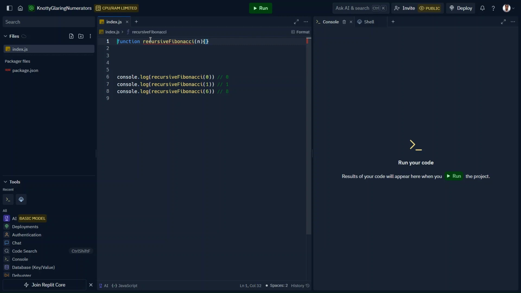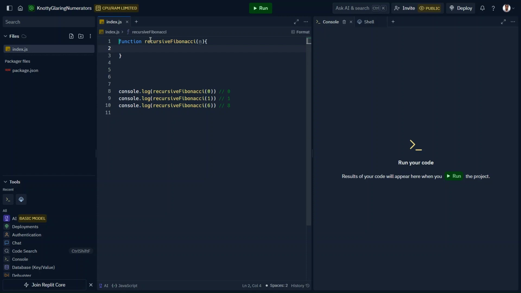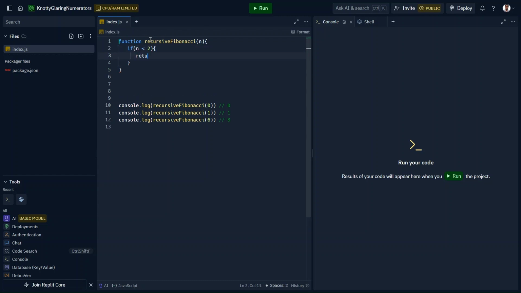Here you can see that in the recursive solution we have if n is 0 or 1, because in recursion we have 0 and 1 as the base case. So if the value is smaller than 2, then we have to return n, because if the value is 0 it will return 0, and if the value is 1 it will return 1. So we have to make a condition here: if n is smaller than 2, then we have to write return n.